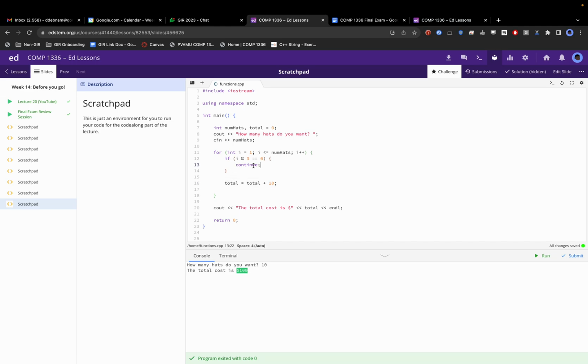It should just see continue, ignore everything after. It doesn't matter if I had like a million instructions down here. It should just ignore all of them and go to the next iteration of the loop. So it should ignore adding into the total. So now if I run this, it should print out, what, 70, I suppose.